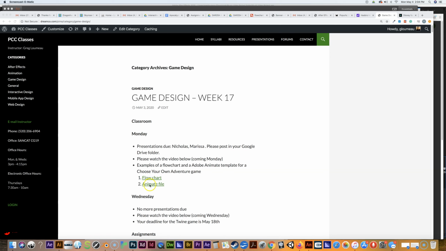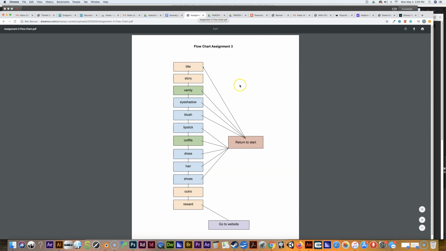So I have a couple links here. This Animate file, you'll only be able to open if you have the Adobe Animate software. This flowchart, though, is, I believe, a PDF. You'll be able to open that. I have those open up here as well. So let me see if I can go to them very quickly right here. Okay, so we're going to start off with a student's Choose Your Own Adventure game.